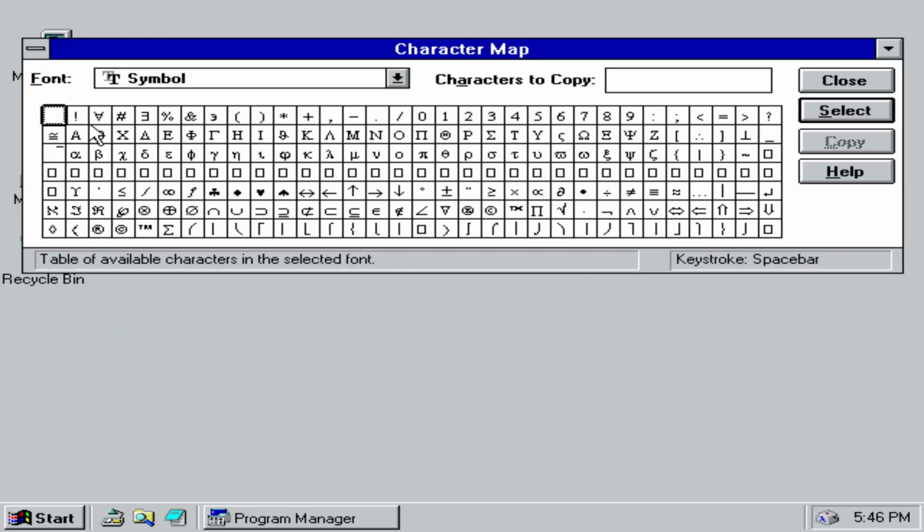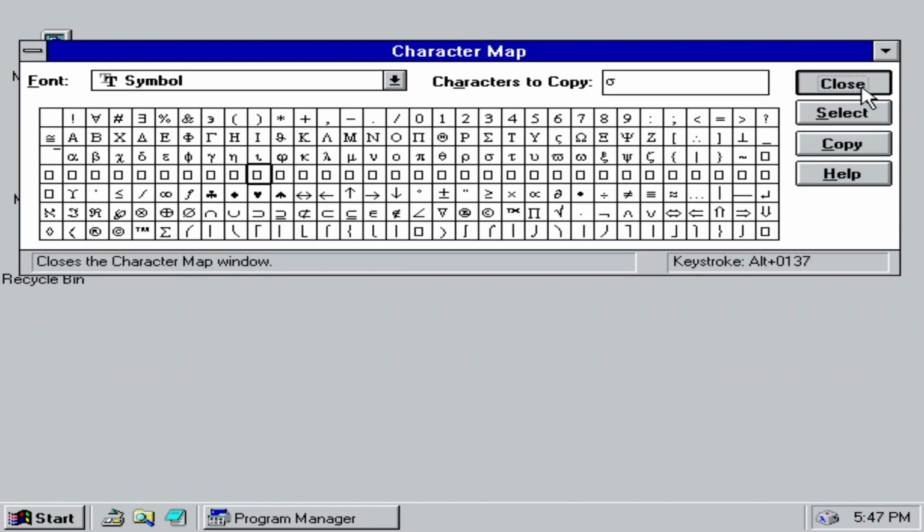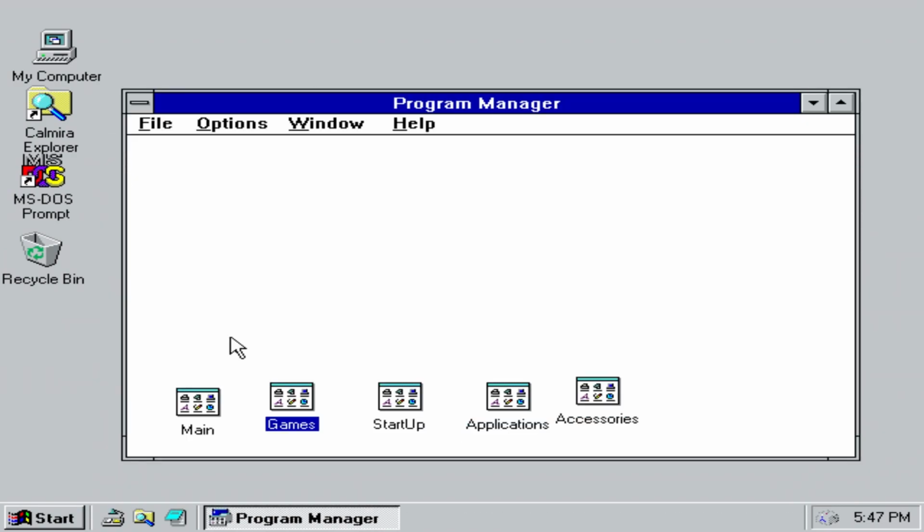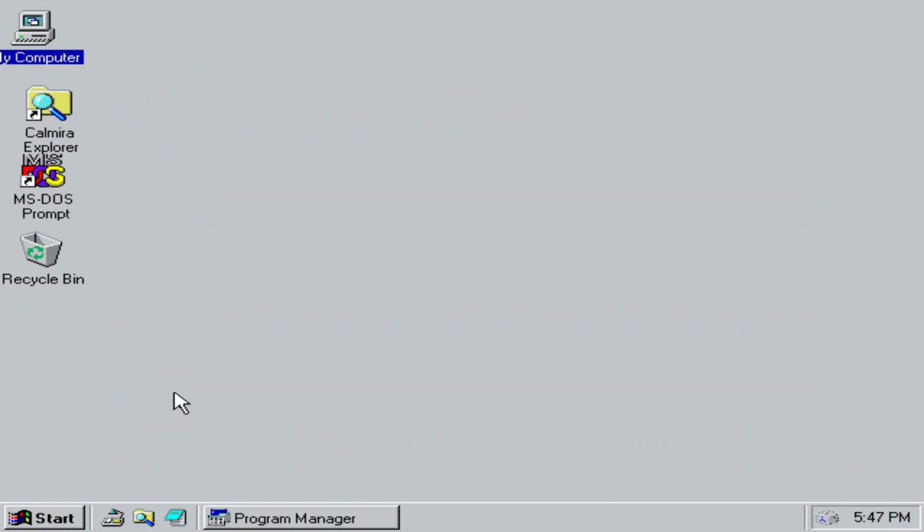Here we have the character map, in case you want to type in something that you can't type on a normal keyboard. Just like that, and we could close out of that. This also syncs with the regular Windows 3.1 programs, not only the Calmira programs. It even syncs with the legacy Windows 3.1 programs. Now let's take a look at the pinned apps. First off, there is a show desktop button, and it works just like that.